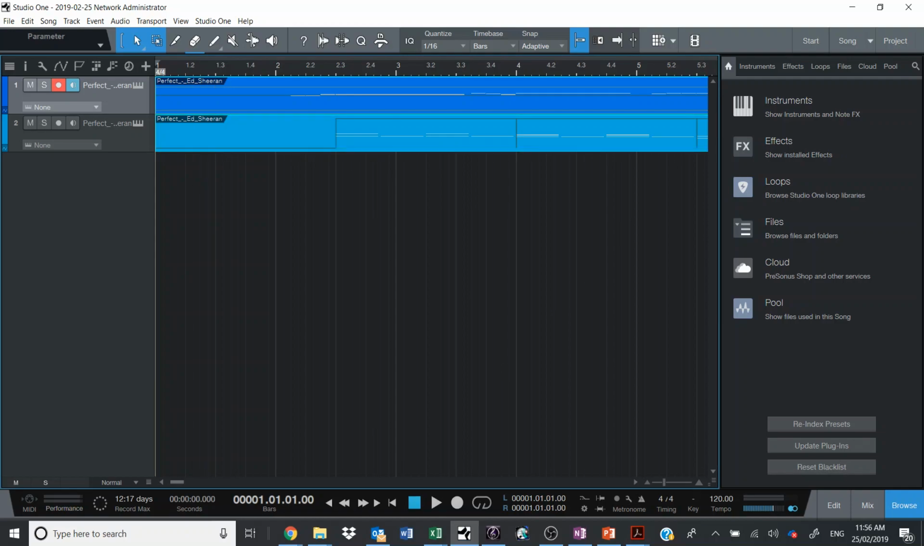We have two tracks. One of them's armed for recording. I don't really want to record over that, so I'm going to unclick that. If I try and play this track now, you'll notice that we get nothing at all. And that's because these tracks don't have any instrument assigned to them yet. You'll see over here they say none, no instruments assigned.